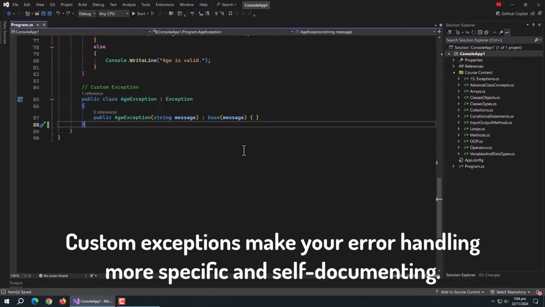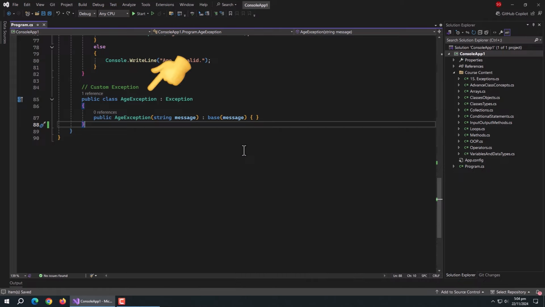Custom exceptions make your error handling more specific and self-documenting. Like here, I created an age exception class which inherits from the exception class. Inside it, I created a parameterized constructor and required a string type message parameter. And also passed this message parameter to the base class using the base keyword.